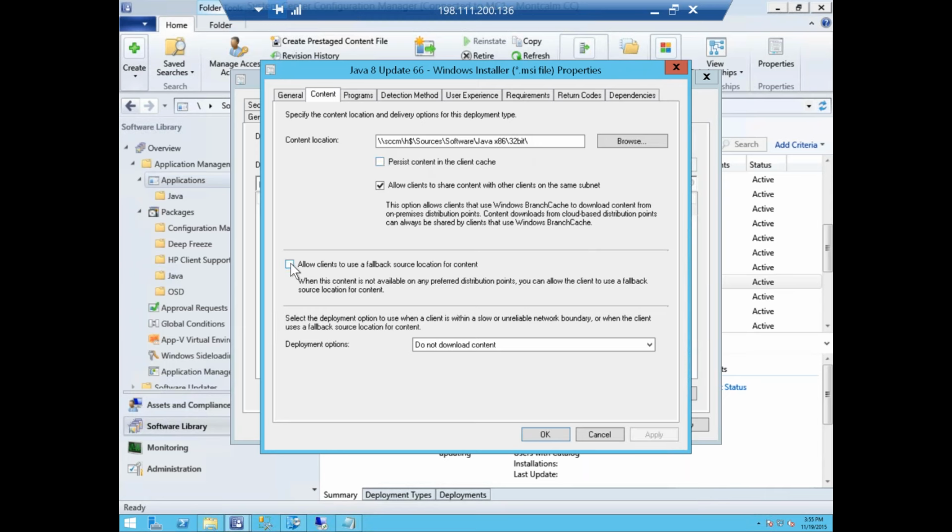Allow contents to use a fallback source location. If you have more than one distribution point out there and it's not available on one, it'll pull it from another distribution point so it doesn't fail on the end user side. And then what to do if it's a slow or unreliable area: do you not download it, or do you download it and then run it locally?